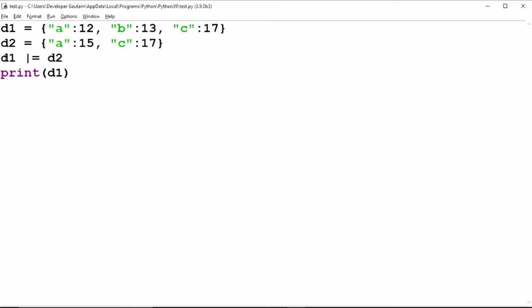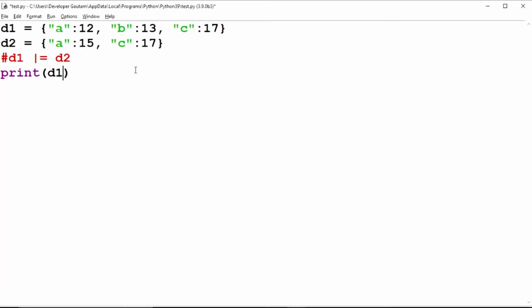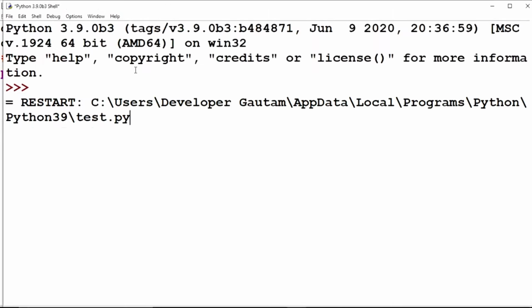First of all, I'm just going to comment this line of code over here, and I'm going to show you how you can find the union of two dictionaries. You can see that I have made two dictionaries over here, and here I have printed D1, then I have used this single pipe and then written D2. After that you just have to run this. When I run this, you can see that I have got an output A15, B13 and C17.